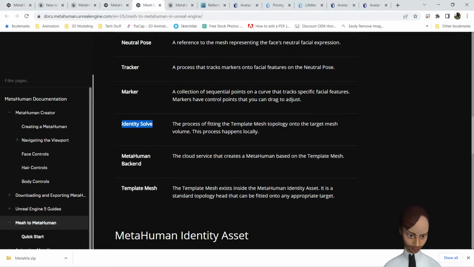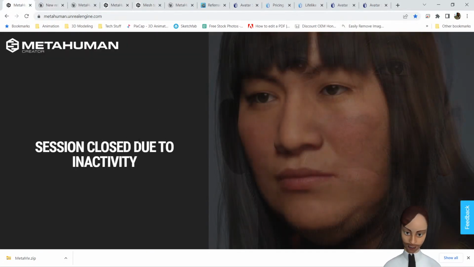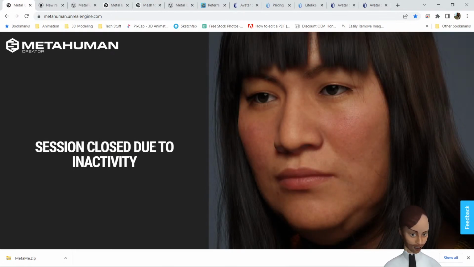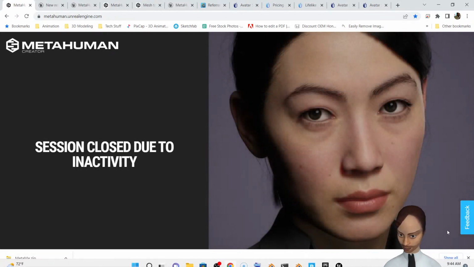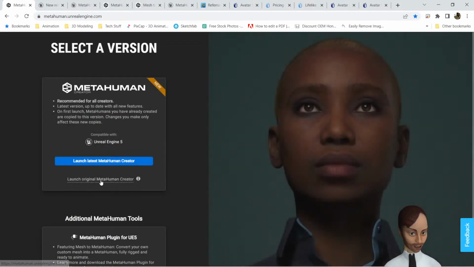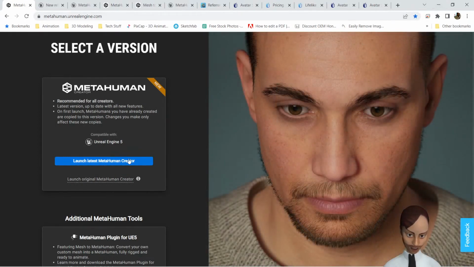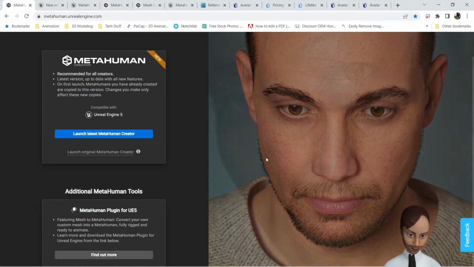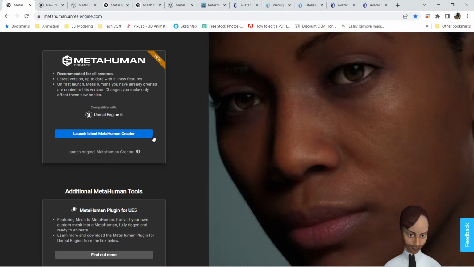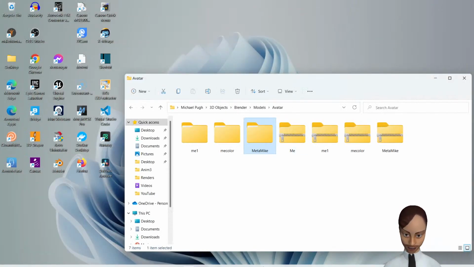And then MetaHuman backend, it says the cloud service that creates a MetaHuman based on the template mesh. So this is happening behind the scenes through the MetaHuman session that you have. So my session's closed because I've been on for a while through my live stream. So in order to start a new session, I just have to reload and then launch it again. I just wanted y'all to know that part, because some people may not realize it and then realize they can't activate their project. So there you go with that.